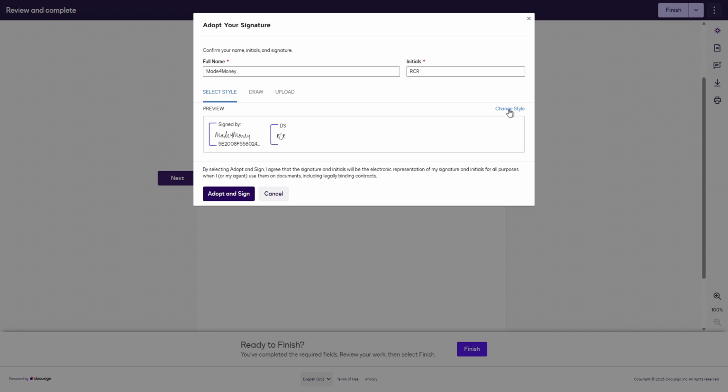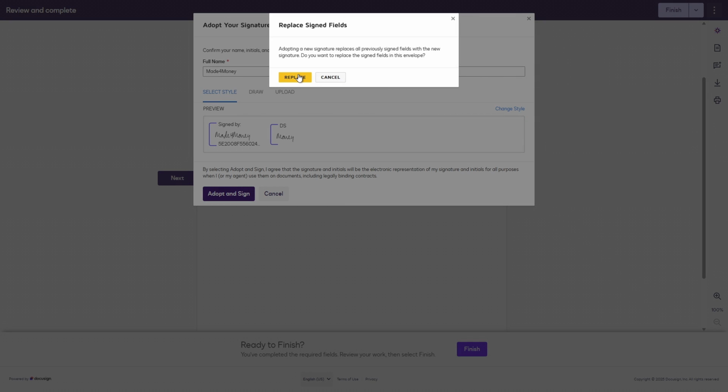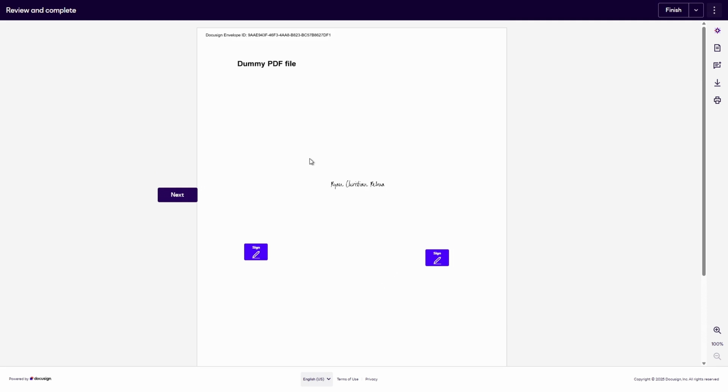Okay. Change the style, the initials as well. Maybe Money. All right. If you want to draw it, just click on Draw or upload your own if you have a saved signature. And once done, just click on Adopt and Sign. Replace. Wait for it to load.